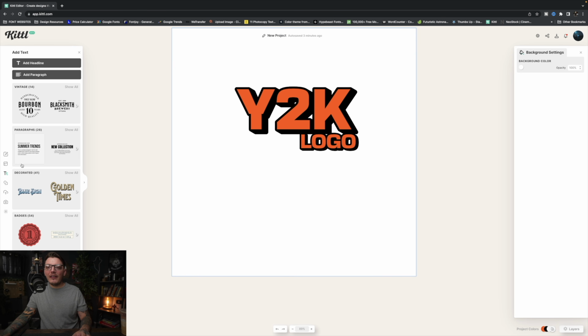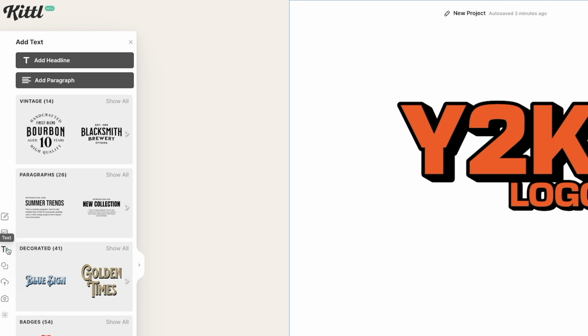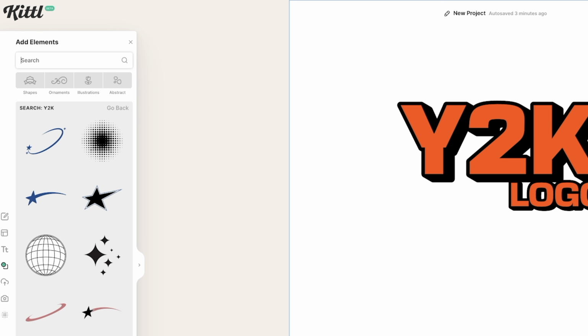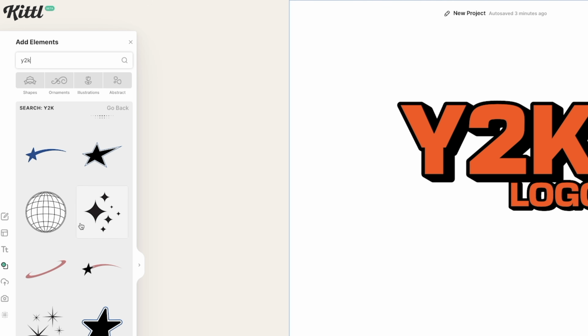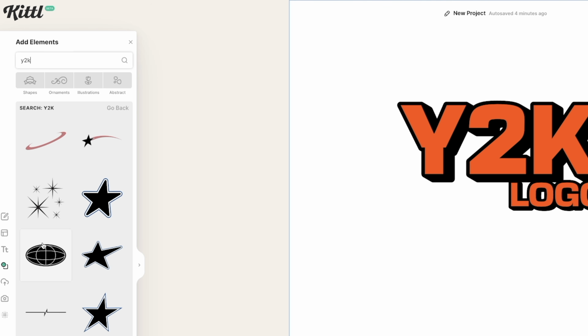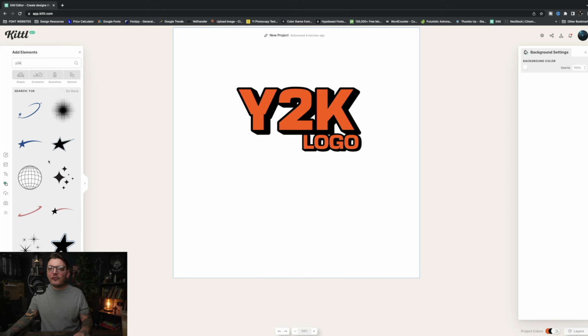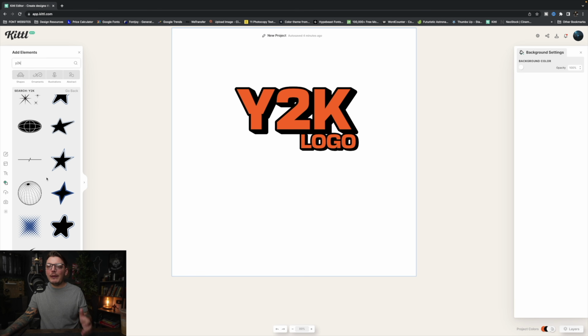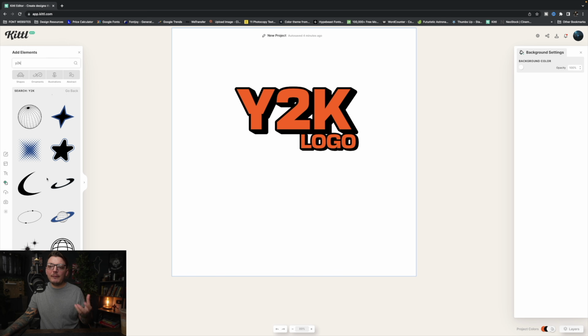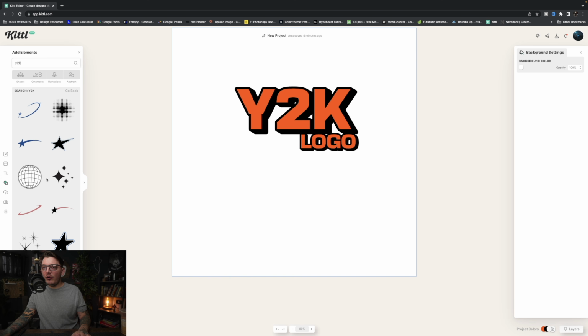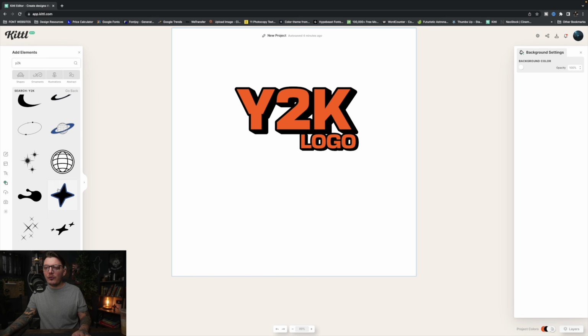So let's head over to that left toolbar again where we found text, and right under that you're going to see elements. Left click on that. On the search bar, let's type in Y2K and you should see a bunch of elements that we can use in our logo. And this is really where the Y2K logo starts to shine. So the first thing I want to do is select maybe a globe because I've always been a big fan of globes and I think they just look super cool with Y2K logos. So I'm going to try to find maybe a star and a globe to use.